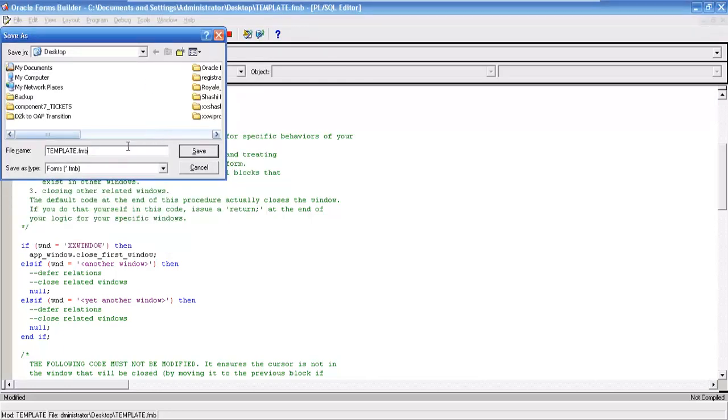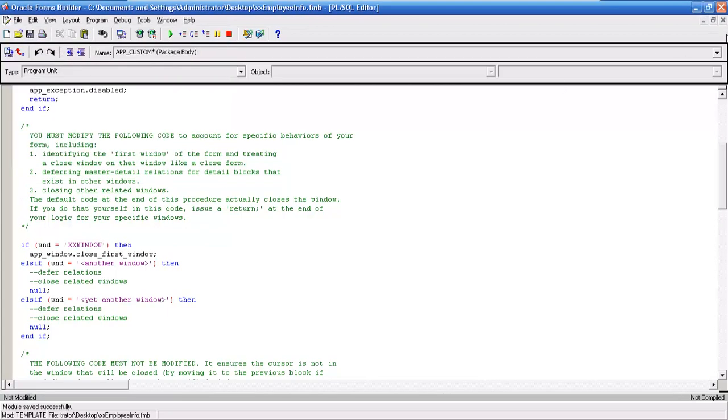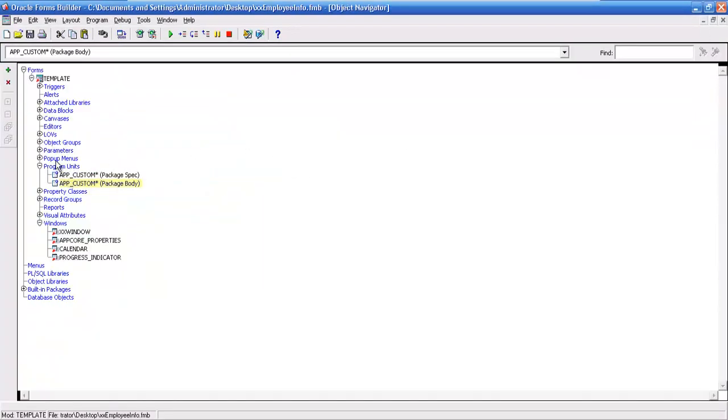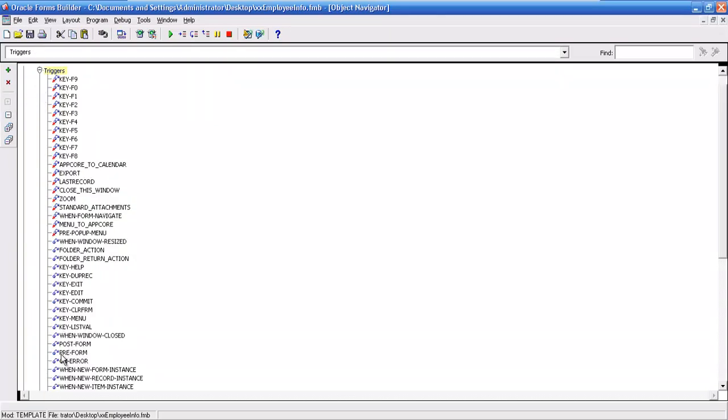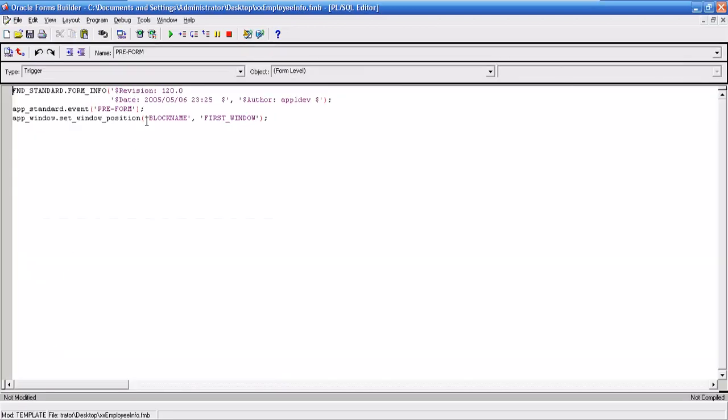First of all, save the form. XX employee info. This is our form. Then after that go to the triggers, click the pre-form trigger, double click the pre-form trigger. Here we have to set block name, window position.